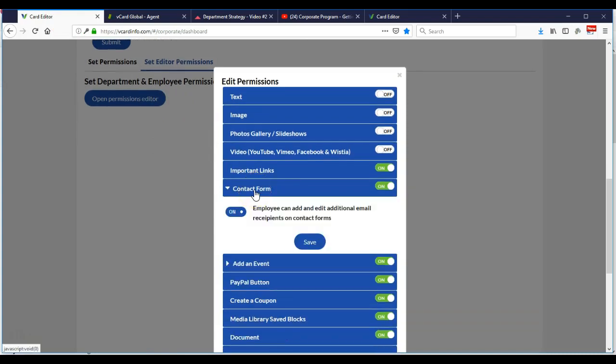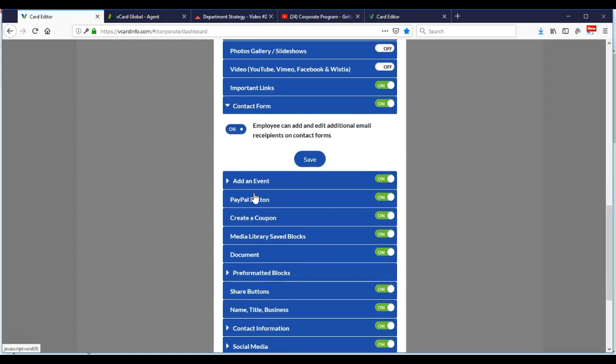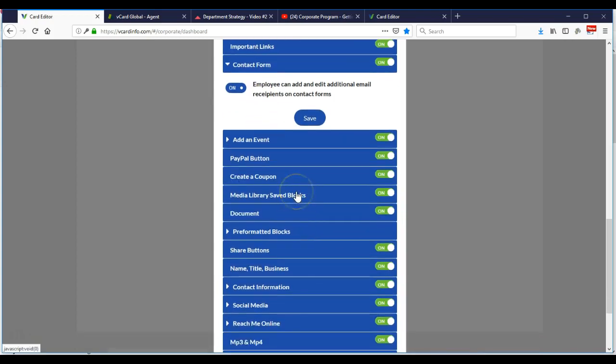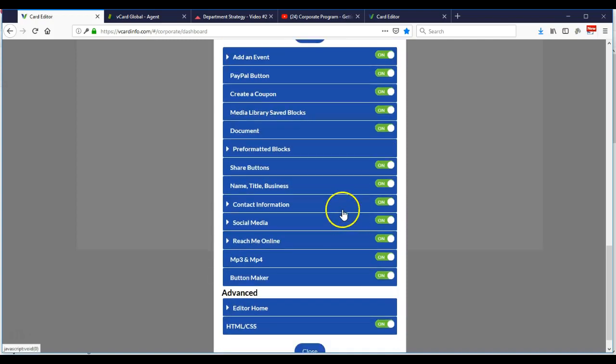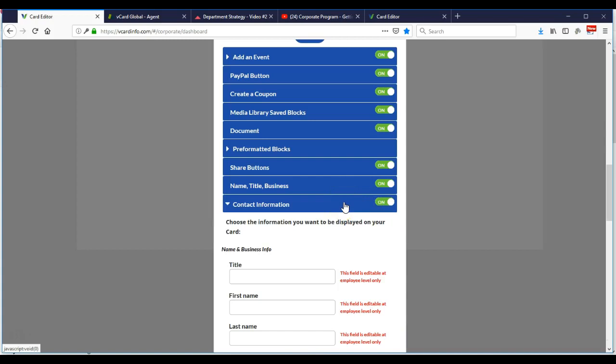There are additional fields here too that we'll go through in more detail on how to set permissions. Again, are you going to allow people to turn on and off or to edit their contact forms, add coupons, their media library, save blocks? Can they add documents? Can they add share buttons?